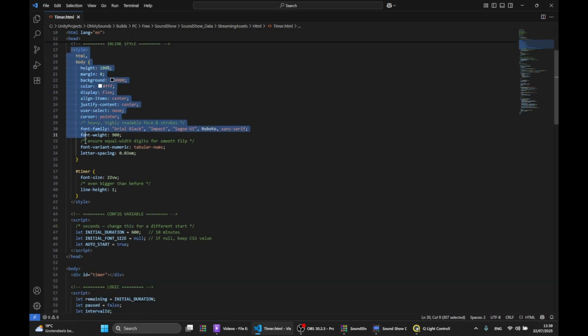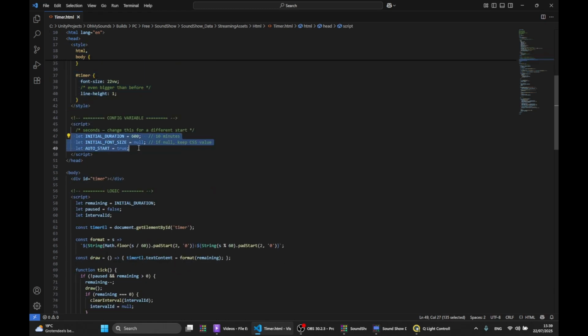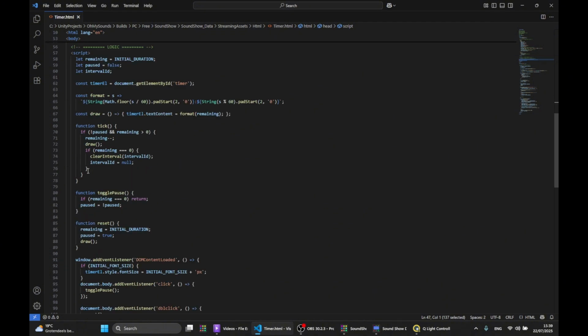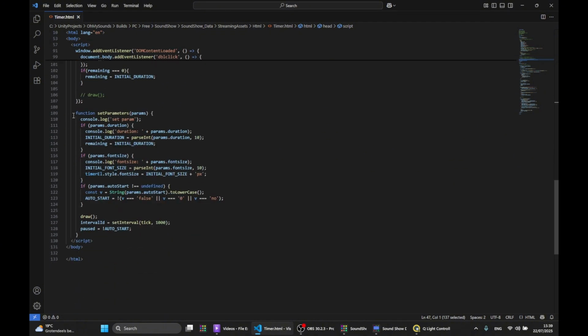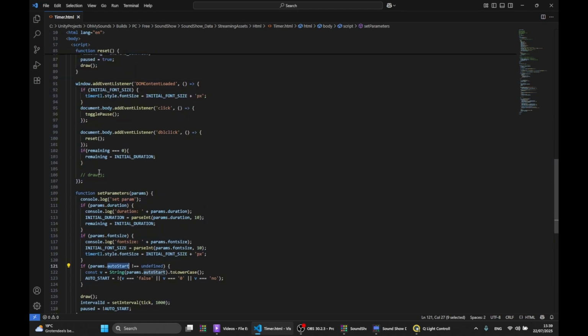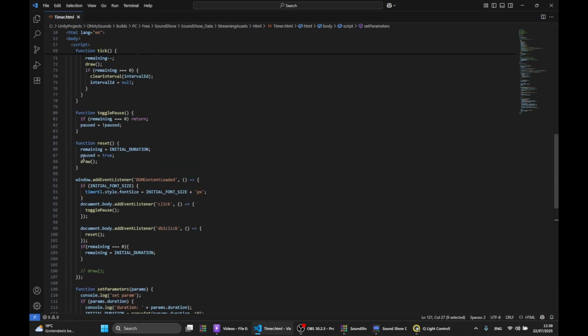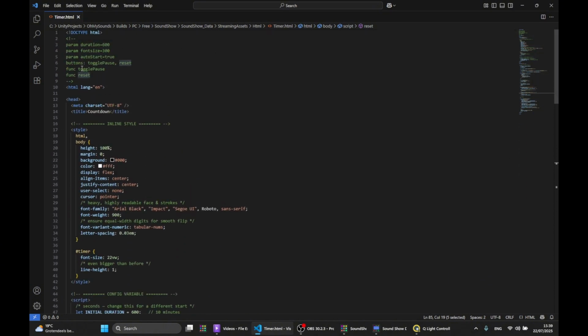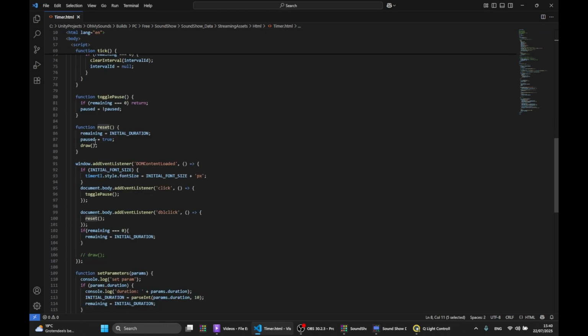So we have the CSS for the styling. You can edit these if you want. We have the initial parameters, and one function that is important is the function setParameters that is called by Sunshow, and that will take the values that are configured into the HTML playable. And also we have the functions that can be called, for example, toggle pause and reset are just JavaScript functions that you can find here.